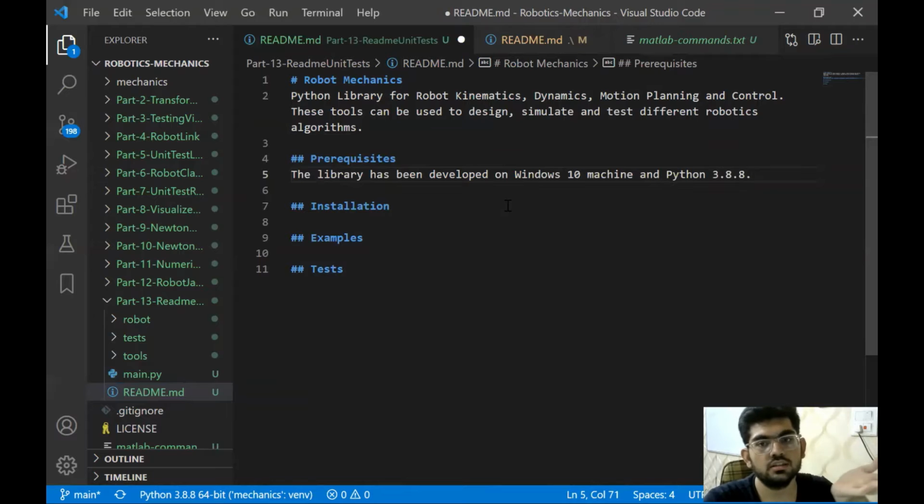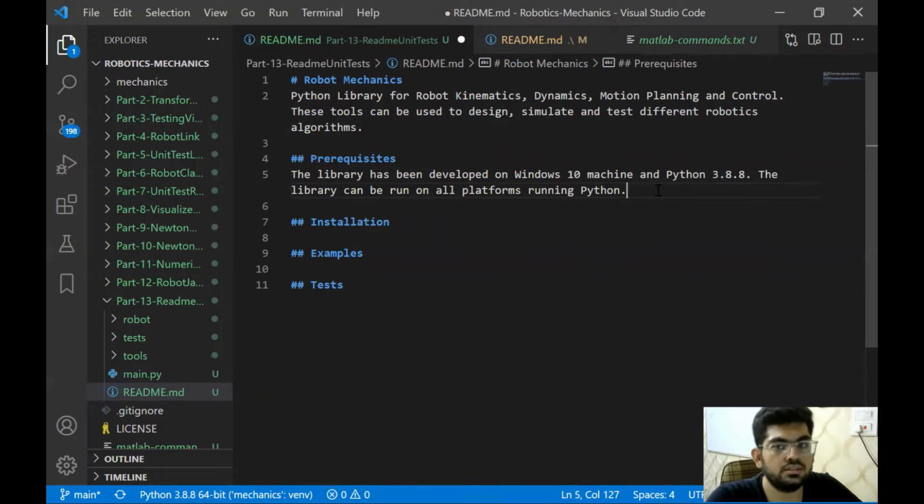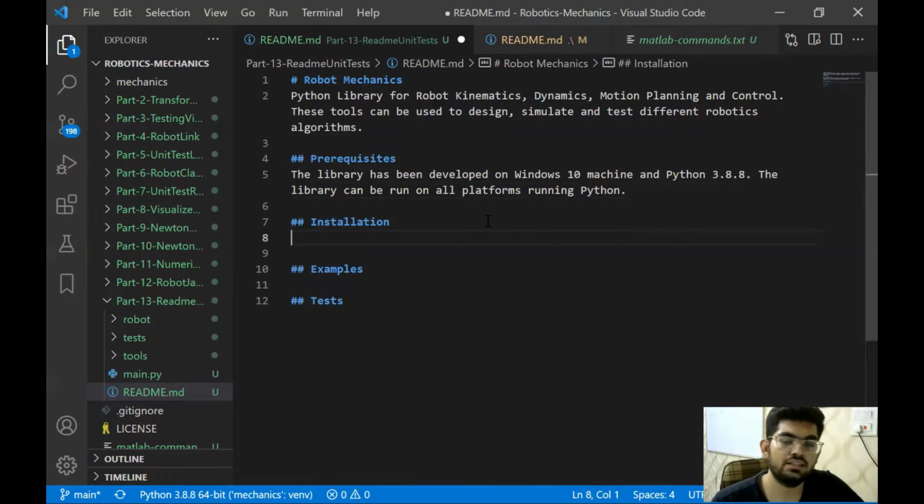Now here we write what the actual development was done on. It was done on a Windows 10 machine with Python 3.8.8. And we can also write something like the library can be run on any environment as such. This is the case because we are using libraries that are overall available for all platforms that run Python. Otherwise, we would have to include different installation settings for different operating systems and so on. Now we're going to add the installation. Installation is pretty simple. We're just going to add the pip install, nothing more than that.